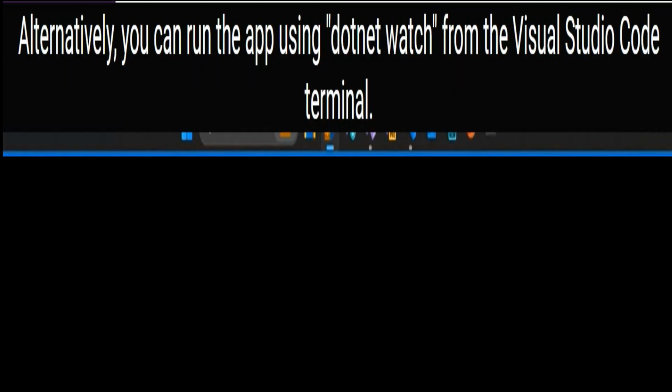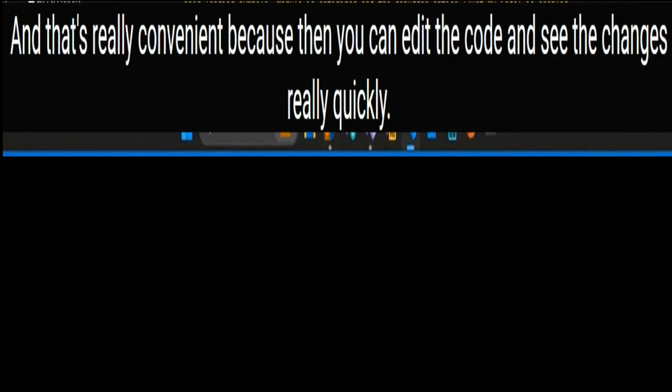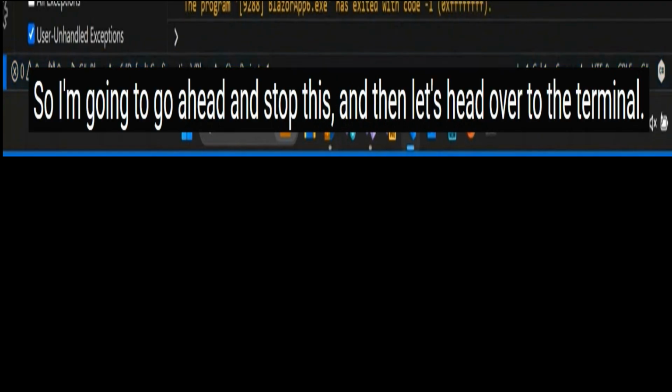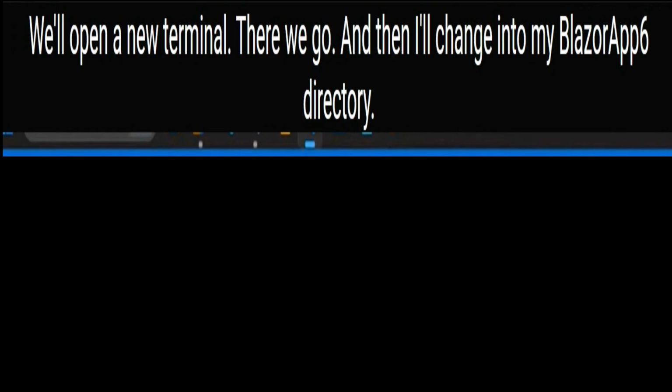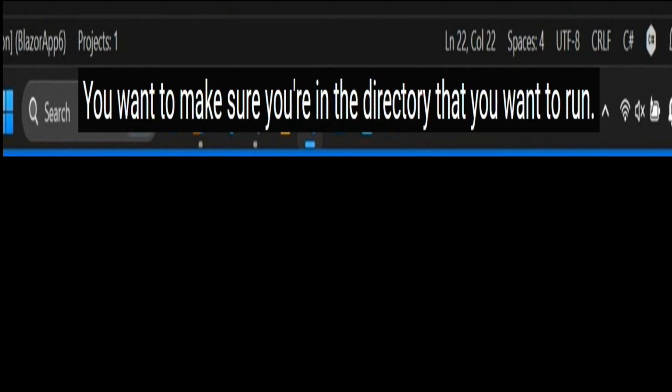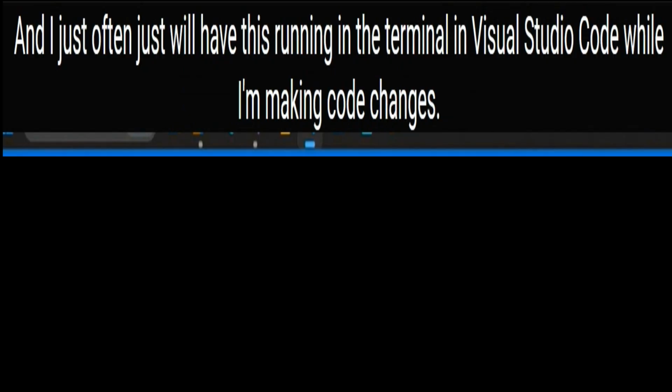Alternatively, you can run the app using dotnet watch from the Visual Studio Code terminal. That's really convenient because then you can edit the code and see the changes really quickly. So I'm going to go ahead and stop this, and then let's head over to the terminal. We'll open a new terminal. There we go. And then I'll change into my Blazor app 6 directory. You want to make sure you're in the directory that you want to run, and we'll run dotnet watch from here. I often will have this running in the terminal in Visual Studio Code while I'm making code changes.